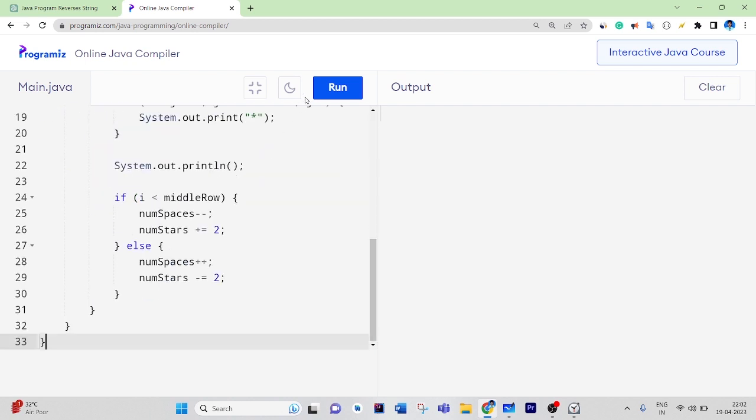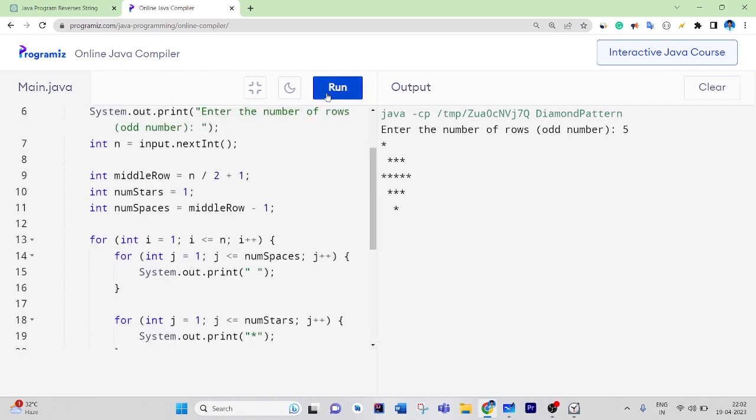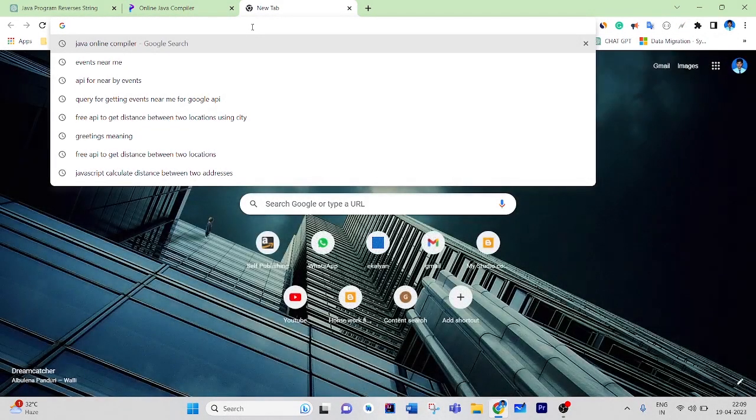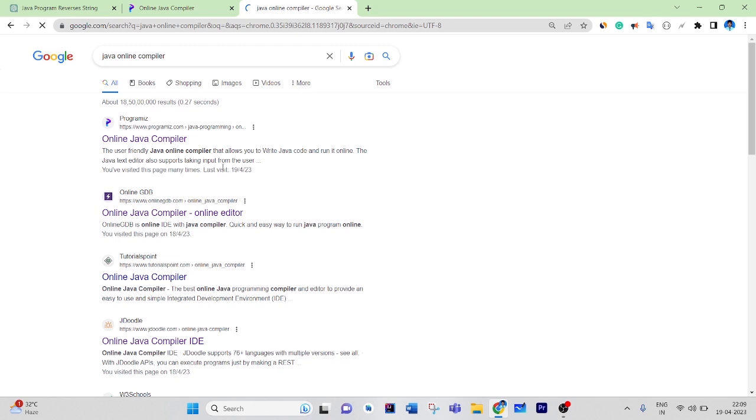Let's run it. It will ask to write the number of rows, let's say 5, enter. So for the first one it is unable to print the space. Let's run it one more time. Yeah, somewhat we got the output, but for the first row it is unable to print the space. You can see the logic for the space printing is correct. So let's check with another compiler.